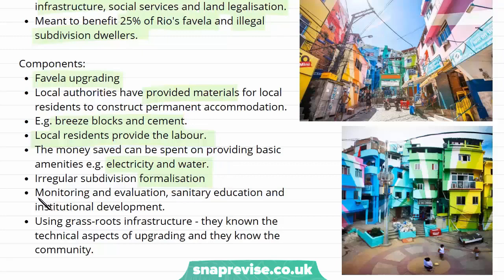So a lot of monitoring and evaluation has taken place in order to improve things like sanitary education and also institutional development as well, such as building schools and colleges. And part of the project included using grassroots infrastructure. So instead of the government going in there and telling people what to do, they've taken people who live in the community themselves, who know the technical aspects of the upgrading process, and they know the community as well. So this will help social cohesion within the area and reduce crime rates and just help understand how to improve the favela from within and understanding what problems the residents face and how they can then go and solve them.